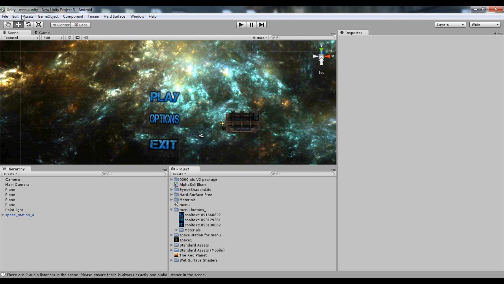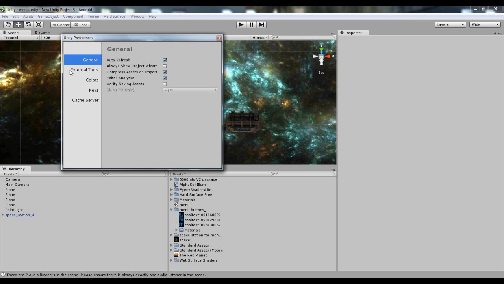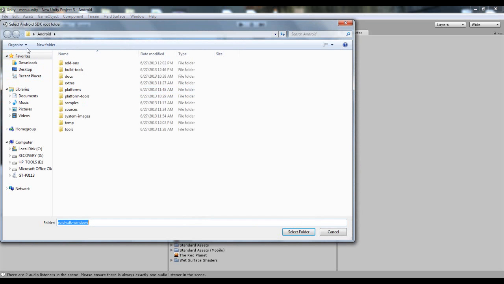SDK file. So you go to preferences, and this is what other tutorials said, you go to external tools and Android SDK location, and you go into your computer, find Android, and say, there it is, and it still wouldn't find it. Here's a way around it.